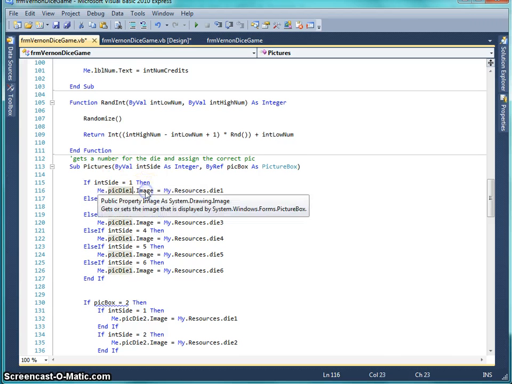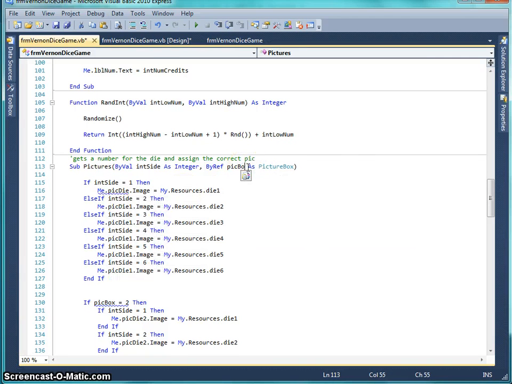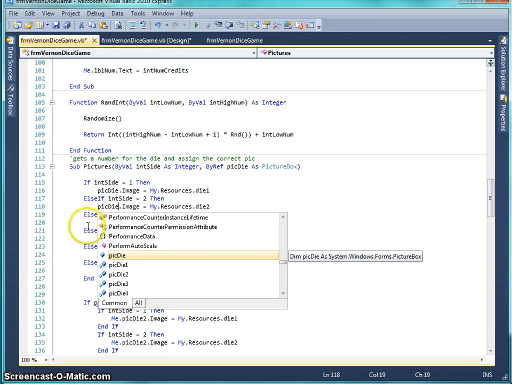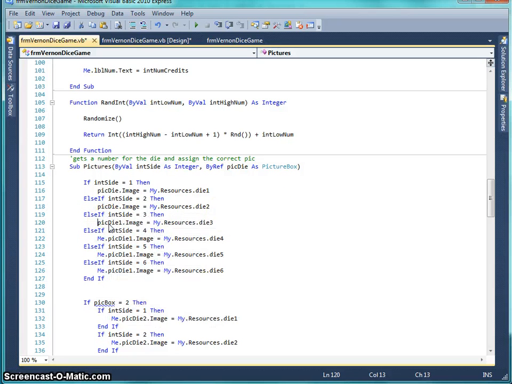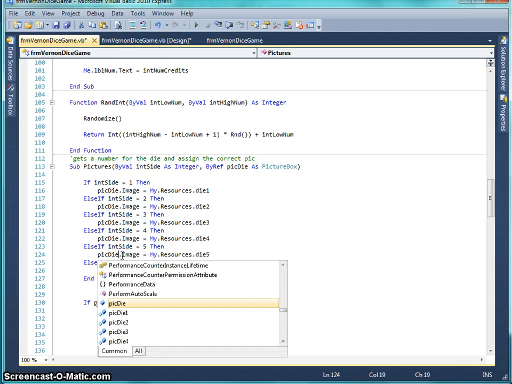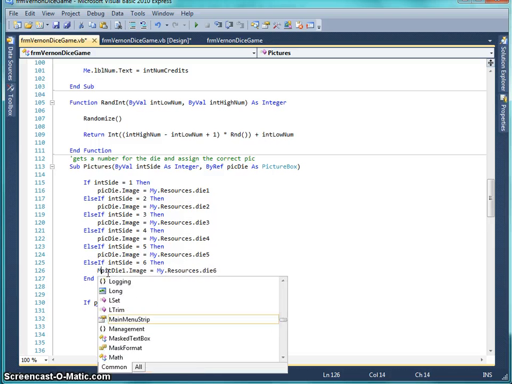But now the other thing too is, here again, generic reusable code. This is just, oops, I should say, not pick box, pick die is what we're going to call it. And no me, because me refers to a picture box on this form, right? We're not doing that. We're just making this generic picture box that doesn't apply directly to anything. Whatever picture box gets sent here is the picture box that we're going to change because it's being sent here by reference. So it's an empty picture box that I'm going to put a picture in based on the number that gets sent here.